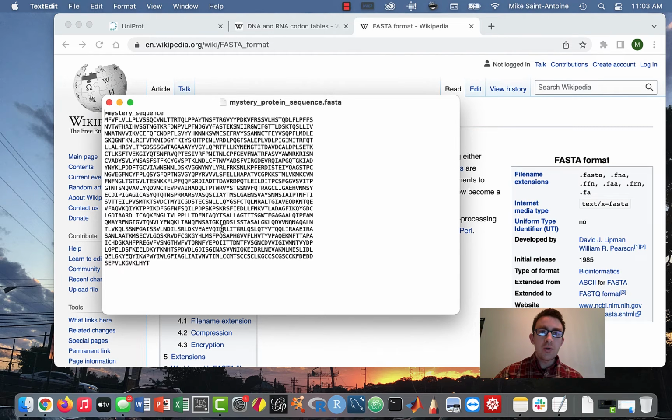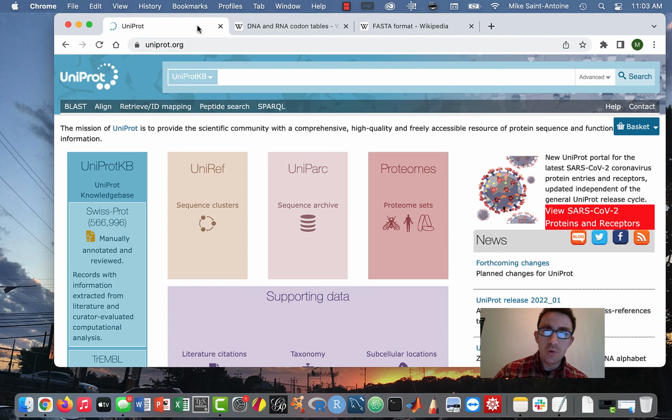Today I'm going to be showing you a really cool free online resource called UniProt. UniProt is a free online database of protein sequences that makes it very easy to get a lot of really good information about really any kind of protein you can think of.